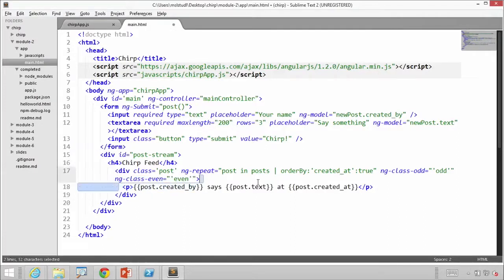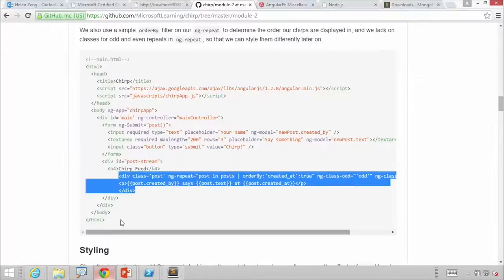And next, you'll see we're going to create a post.createdBy here. So the post.createdBy is going to be just displaying the username that someone put in, and then it'll just say the text after a little 'says', and it's going to show the timestamp. Now, this isn't formatted at all, so it's not going to look very pretty for now. But let's save this and run our app for the first time.